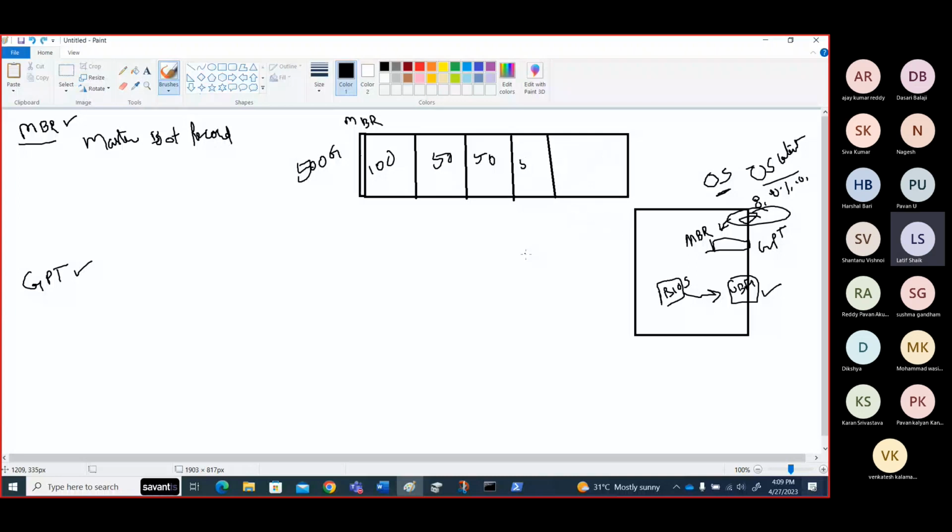Instead of that, you can adjust the disk size limits. It is 500 only. So I can adjust like this: 100 GB, another 100 GB, 100 GB, and the remaining 200 GB as a single drive. This is primary, primary, primary.